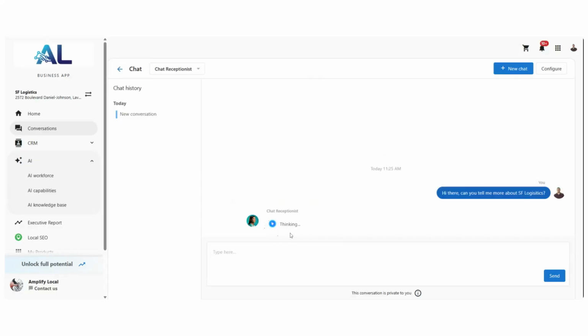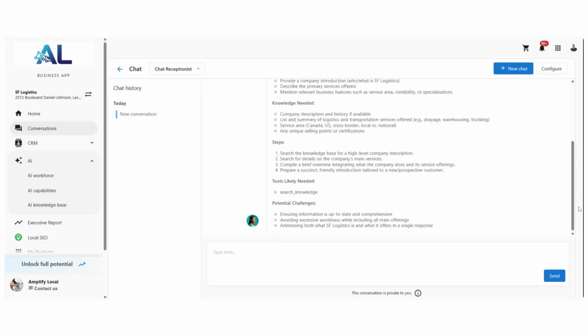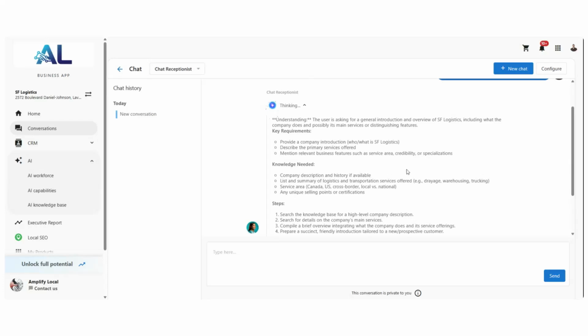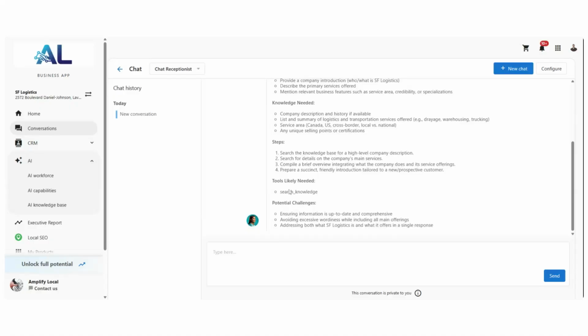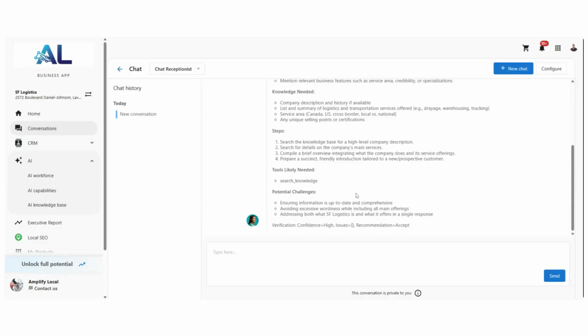And they can see how their chat receptionist would respond to a customer if they had purchased Conversations AI. And it's thinking, it's telling me what it's doing in the chat. Obviously, this wouldn't show up in the online version. This is the back-end version.